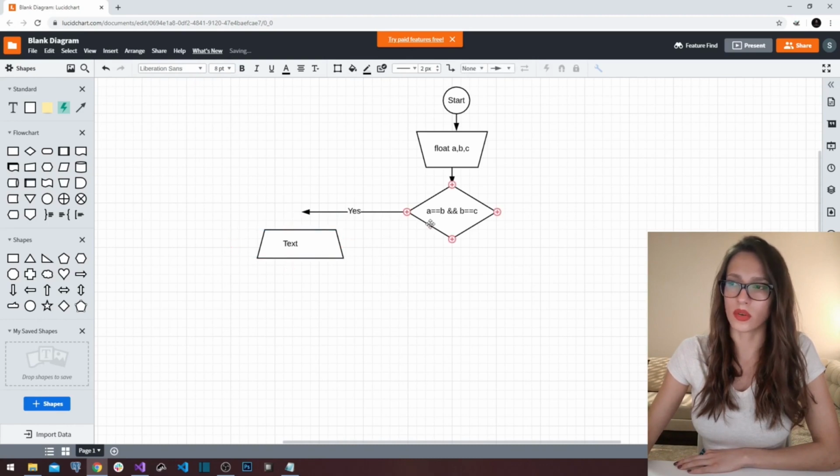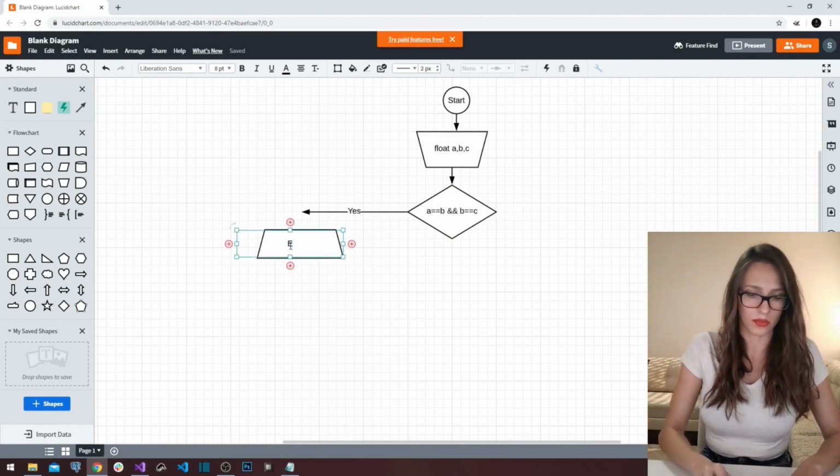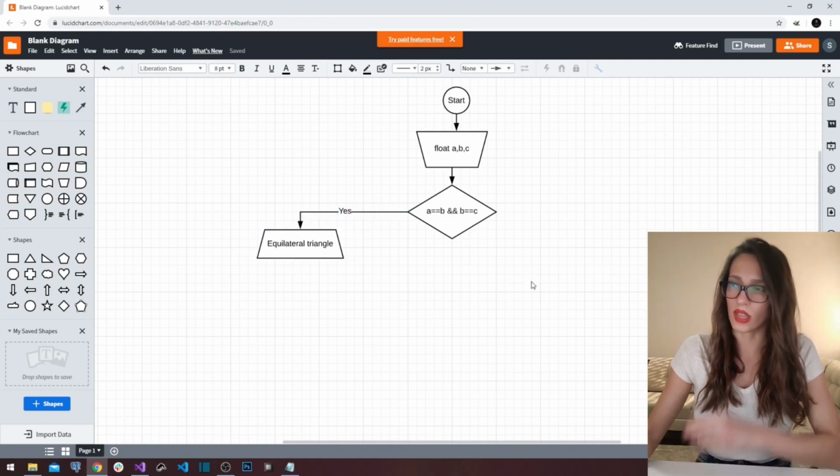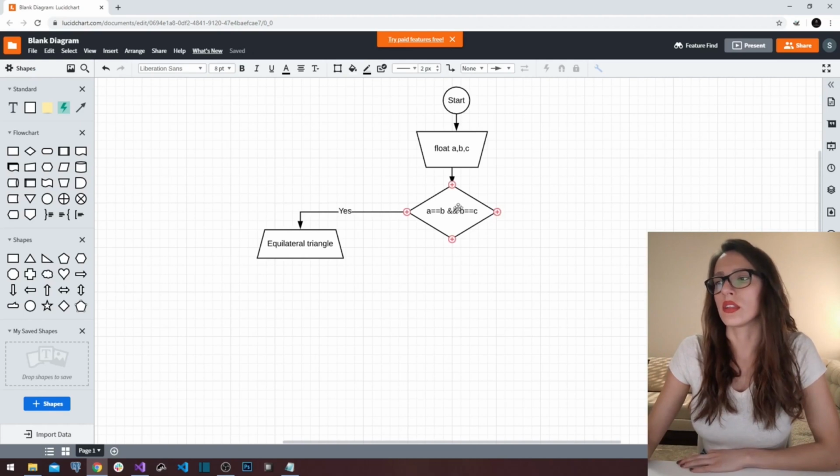And what I want to write out in this situation here, where this results as a true operation, where this condition is fulfilled, is that our user has entered equilateral triangle because all three sides are of the same length. So let me write that out. So in case that this condition here is true, we are going to write out to our user that he has entered equilateral triangle.